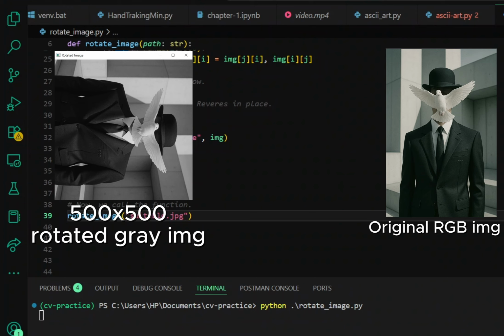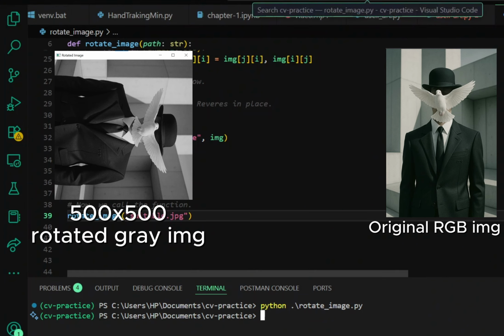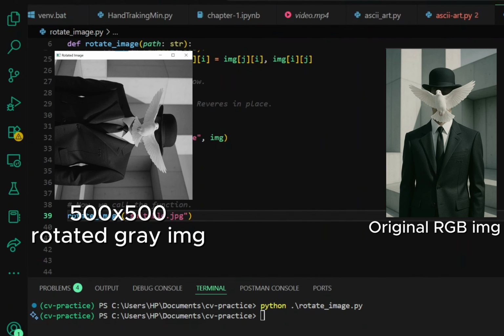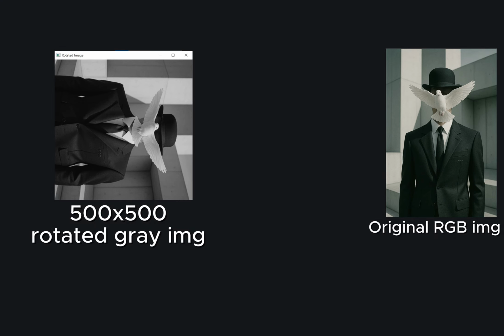We rotated the image 90 degrees, LeetCode style. Very simple, very efficient. And remember how I said if you didn't convert the image to grayscale, you would have to do this for every channel.